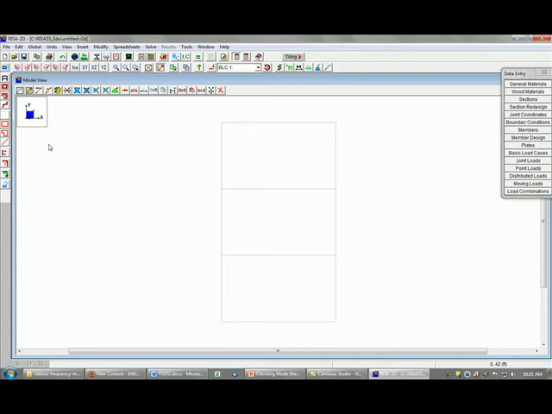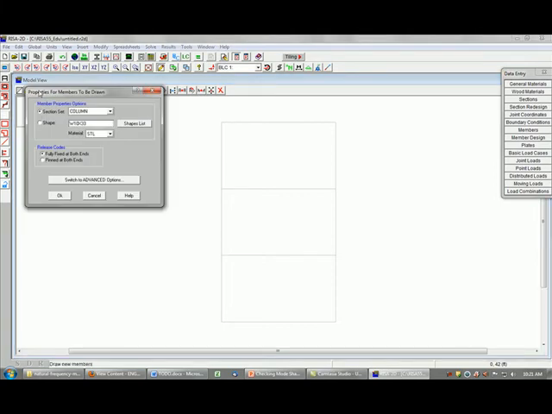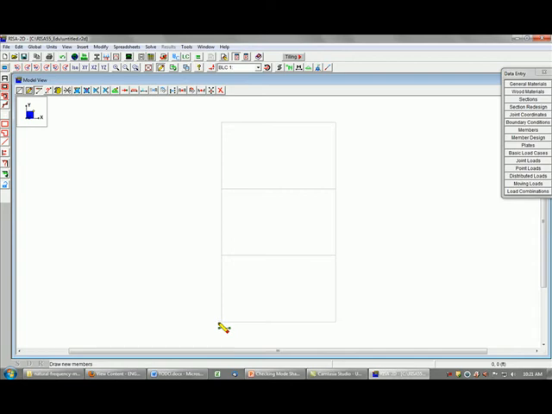Now I can come back to the model and I click on the draw new members button here. I'll start off with the columns. You can see it's selected to go here, so I click OK and then I draw them in, just click on the grid points there. When you're done with one row of columns, you can stop the drawing tool by right clicking or hitting escape. Then I draw the other columns in.